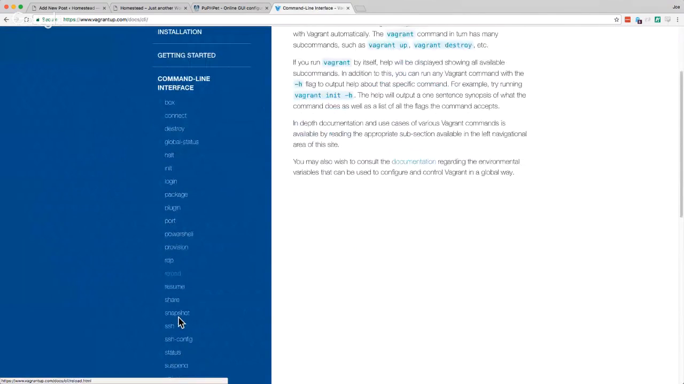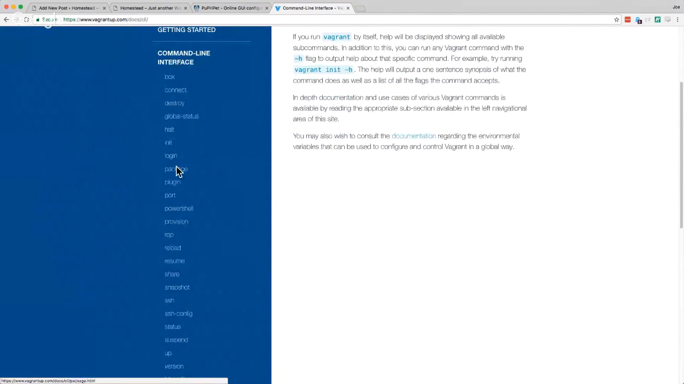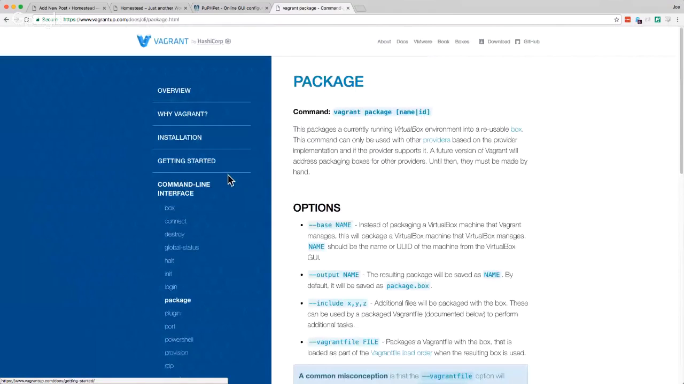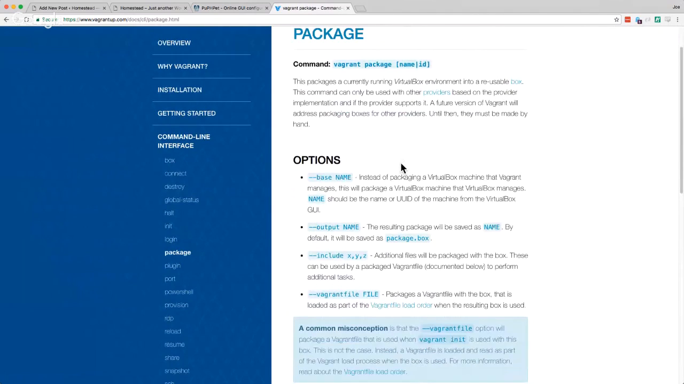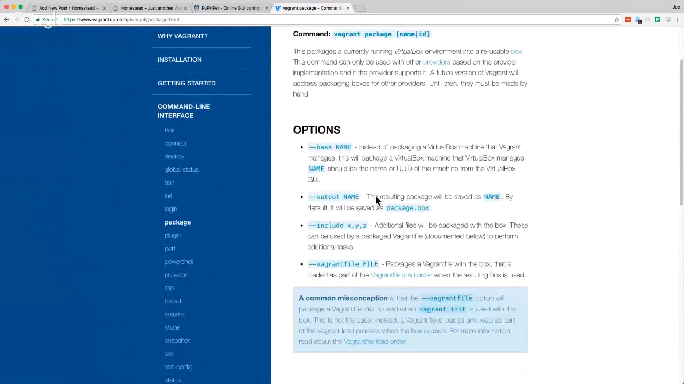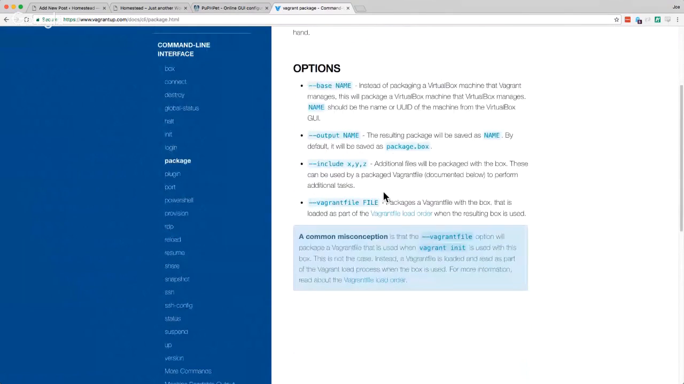And packages right here. This is what you need. Once you get that VM to a certain point, all you have to do is run this vagrant package and tell it what box you want to package. And this will spit out a Vagrant box for you that you can then distribute to people.